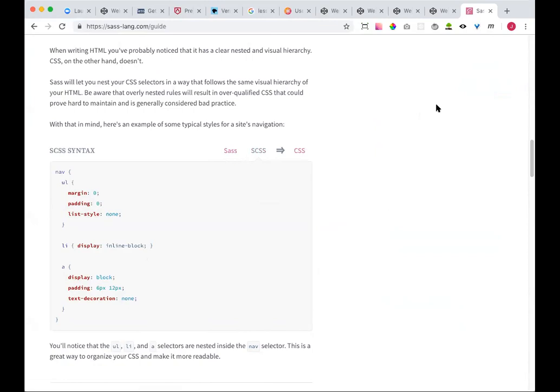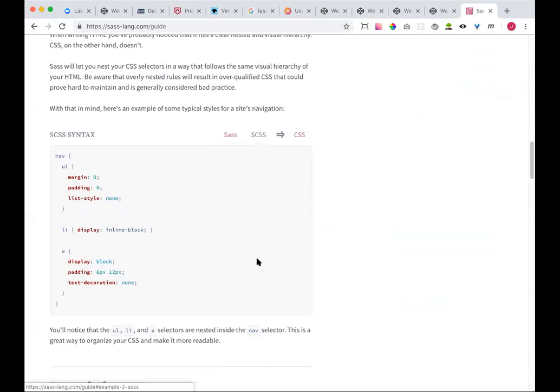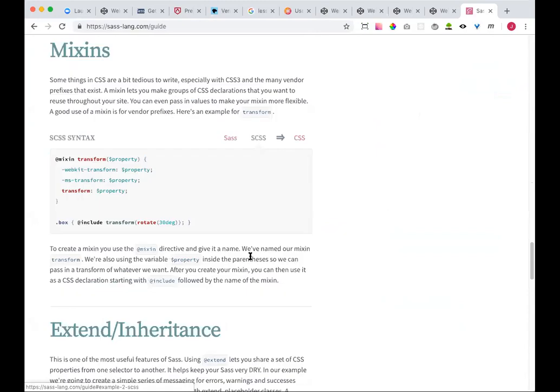But again, I'm not concerned. The two or three things I just showed you are the only things that are different. So there's your mixin, and then there's your @include, just like I showed you. And that's it. That's the only difference. Okay.